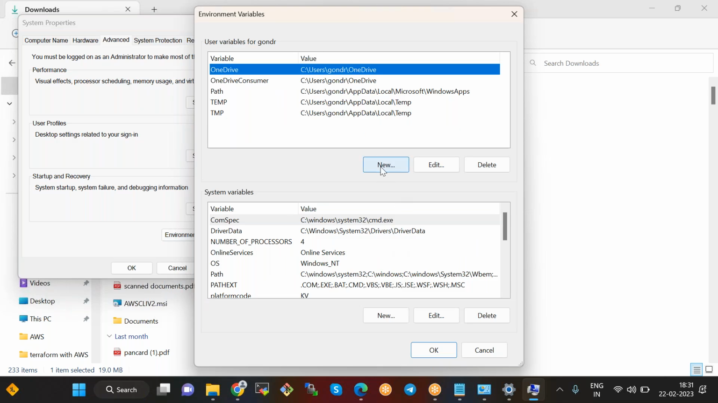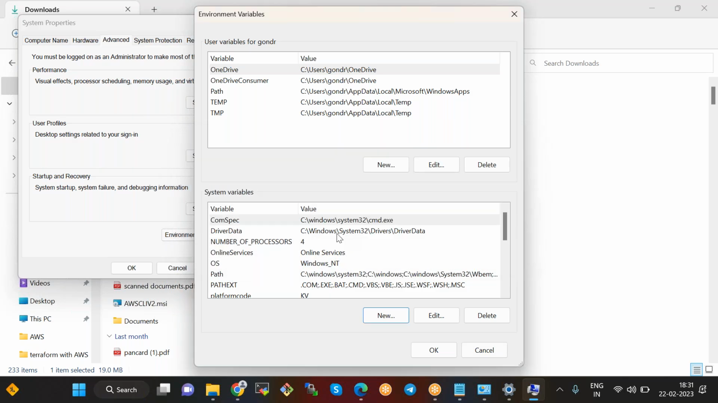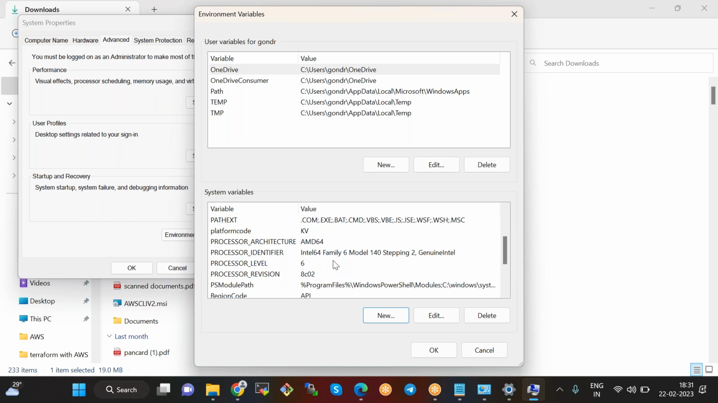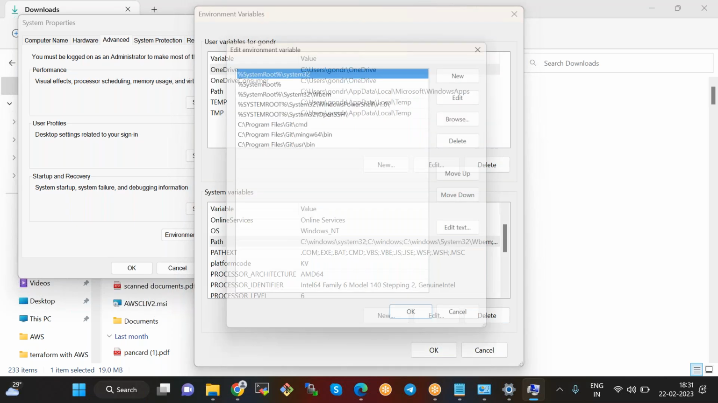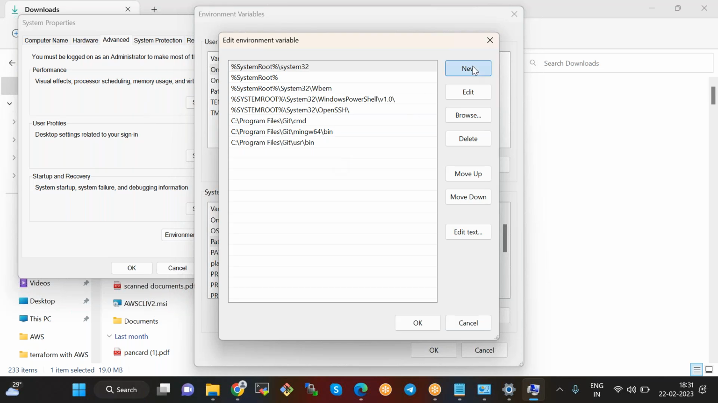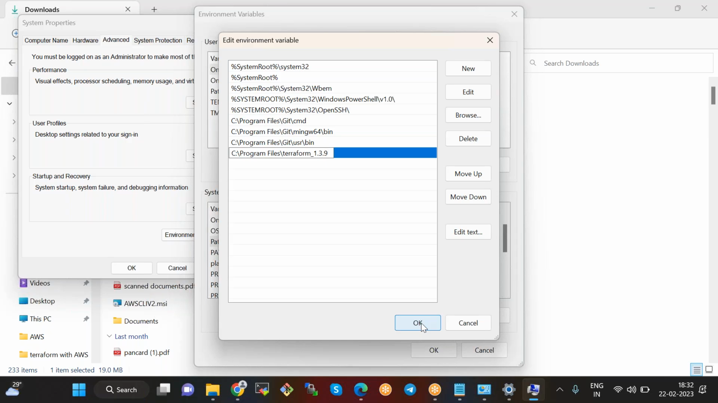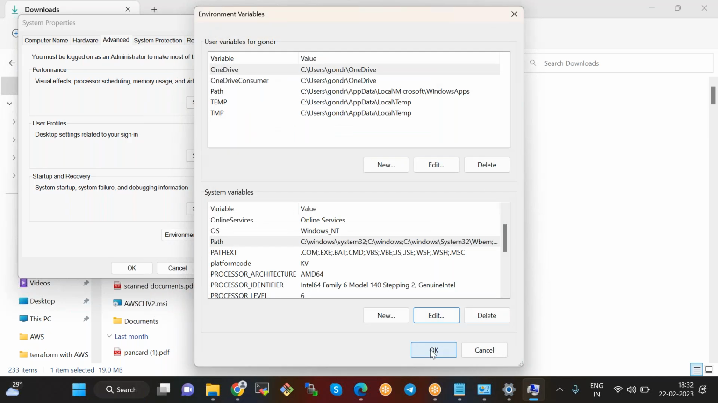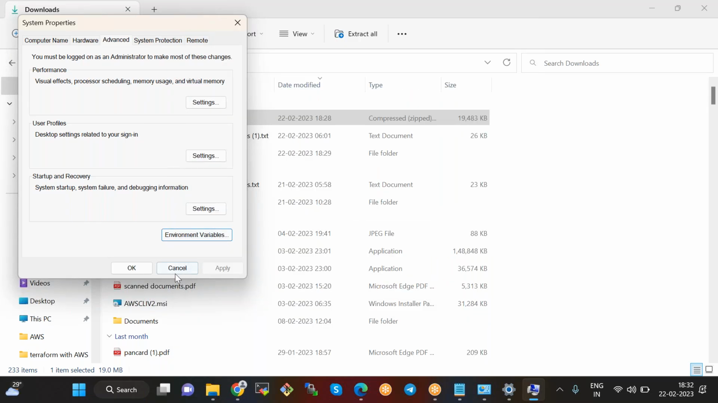System level you add. No, don't add on the user level. System level. Select the path first. There is already one path variable, right? Click on edit. Click on new. And paste that path. Okay. Again, another okay. Click on OK again.